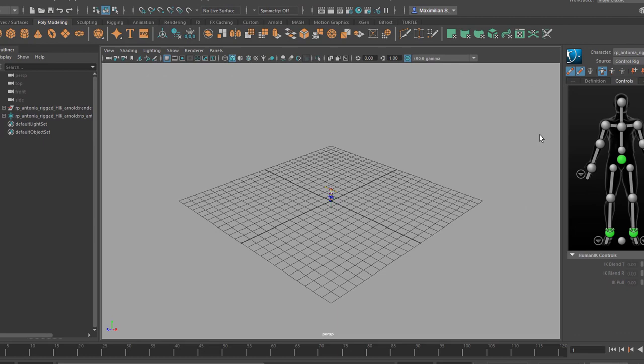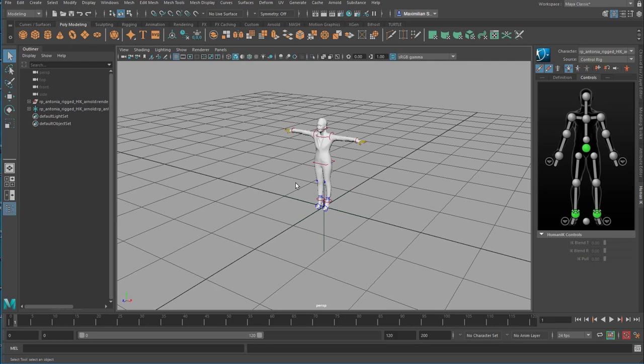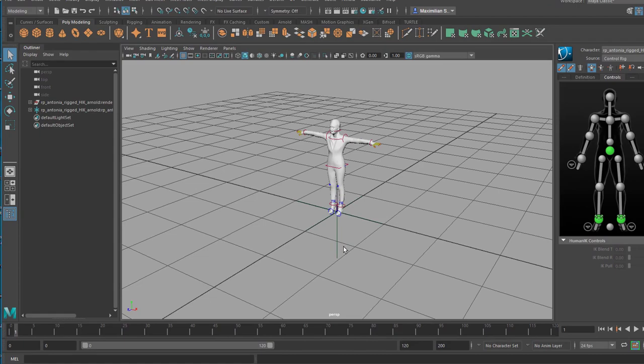When we press F now for framing her or focusing on her, we see her in the middle of the scene in a so-called stance pose. That's with the stretched out arms in the Z axis. This is the Z axis. This is the usual starting point for any kind of character animation.